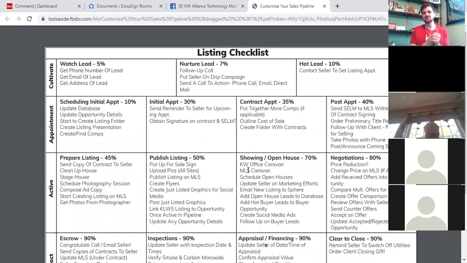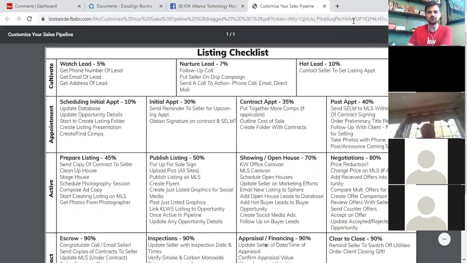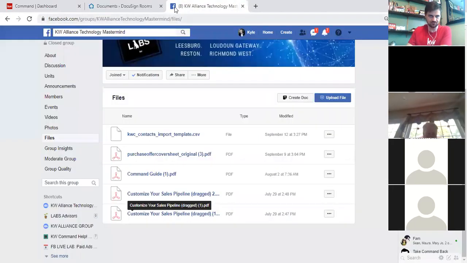The goal here would be, if something happens within your transaction, if something fell through the cracks, you could go back and add that item to the opportunities, and it would never happen again. Okay? So that is an overview of the opportunities section.